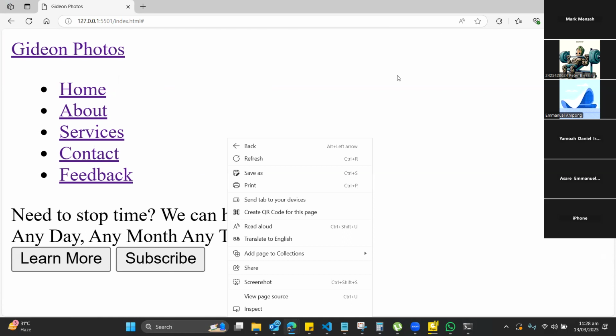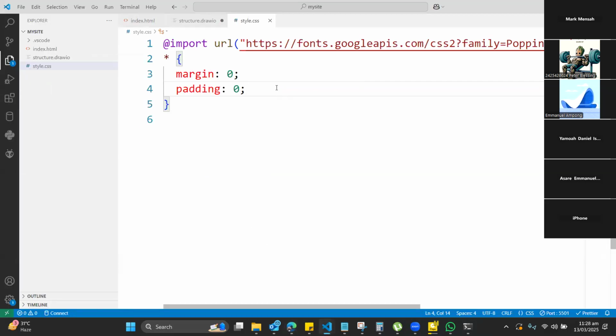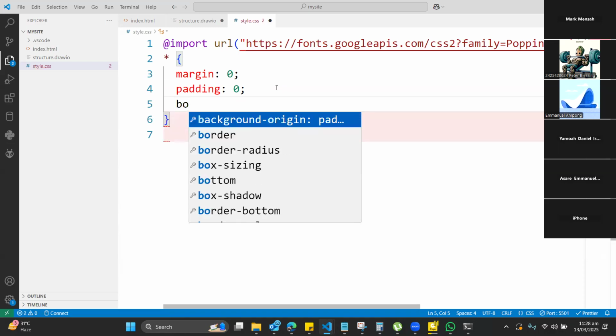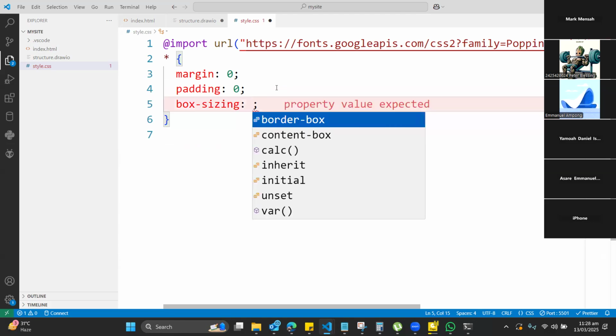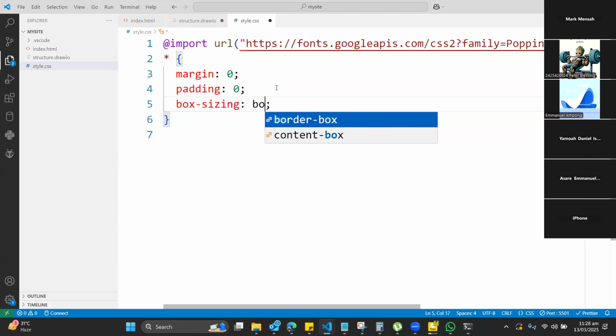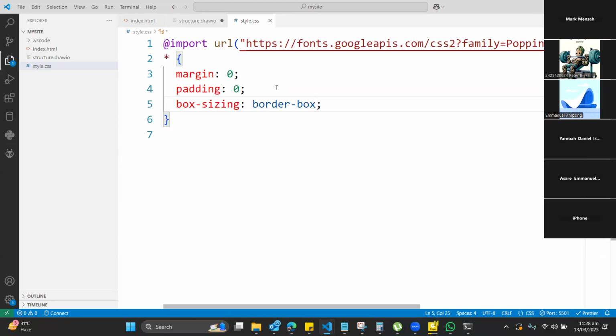Okay. I'm going to tell the computer that every single thing I have on my page should behave like a box. Now, why is that important? I was watching a documentary the other time, and one person said that one of the most amazing inventions in life is the container box.